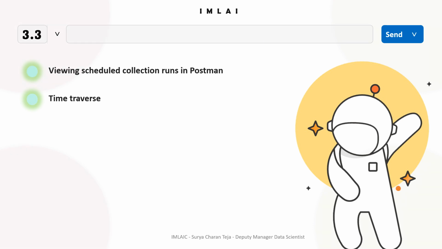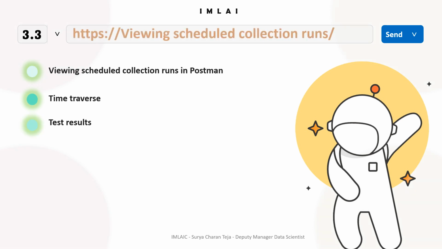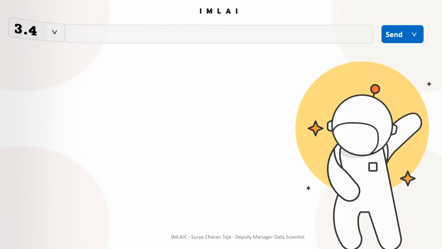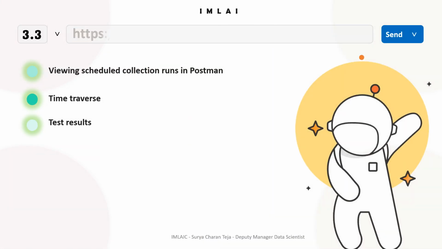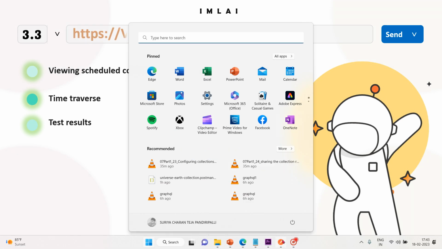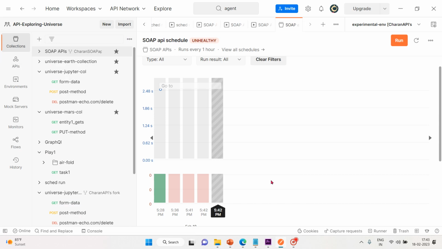So here, viewing scheduled collection runs in Postman, time travel, test results. That's what we're going to see here. Let's begin with viewing the scheduled collection runs in Postman and how it looks. Okay, so here you can see the collection. Once it is healthy, and after that everything failed, let's see overall how it looks.